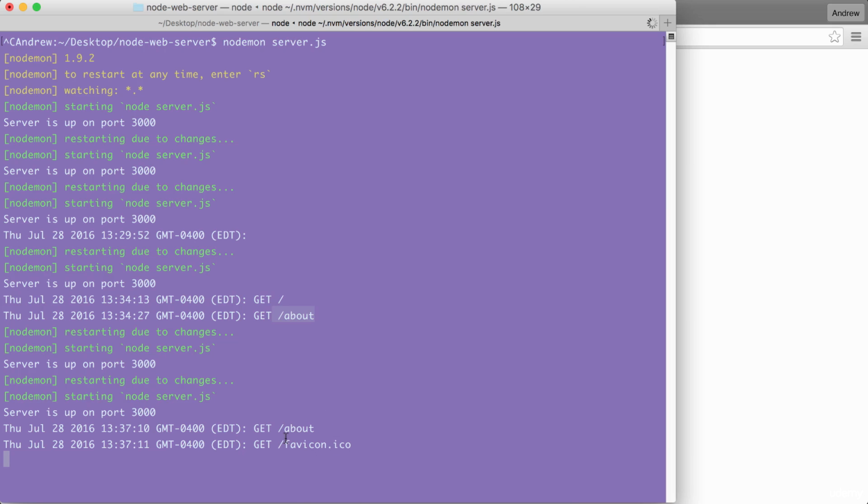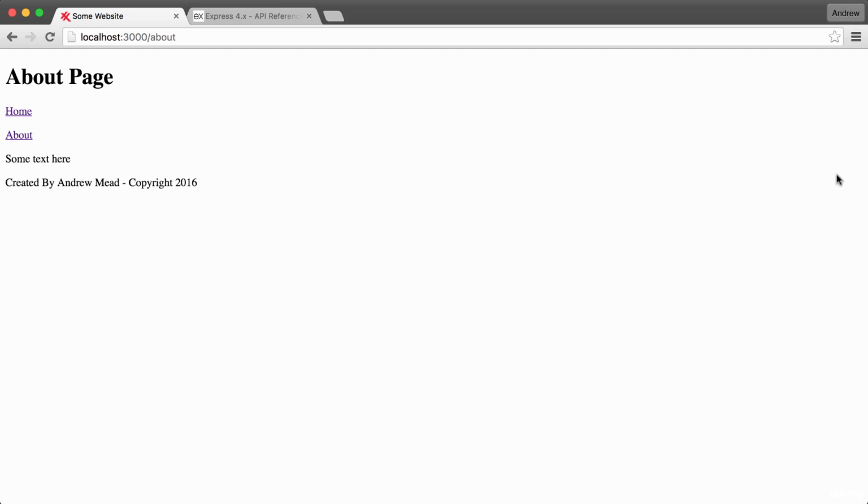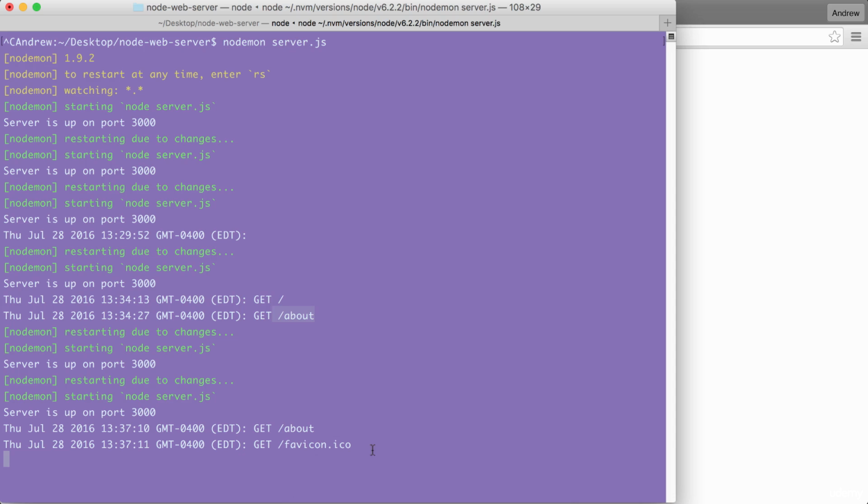Notice I also have a request for favicon.ico. This is usually the icon that's shown in the browser tab. I have one cached from a previous project. There actually is no icon file defined, which is totally fine. The browser still makes the request anyways, which is why that shows up here.